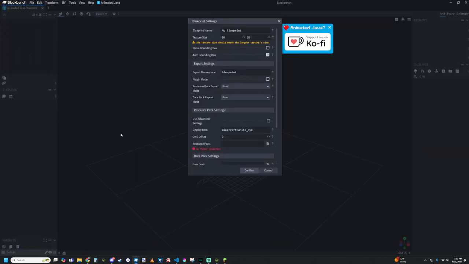So when you first click into this, you're going to be greeted with this screen right here for blueprint settings, and this is where you basically name your thing. So I think let's do something easy. And I saw that there was a whale on the front of the greeting screen in Blockbench, and I really like that, so let's just make a whale.